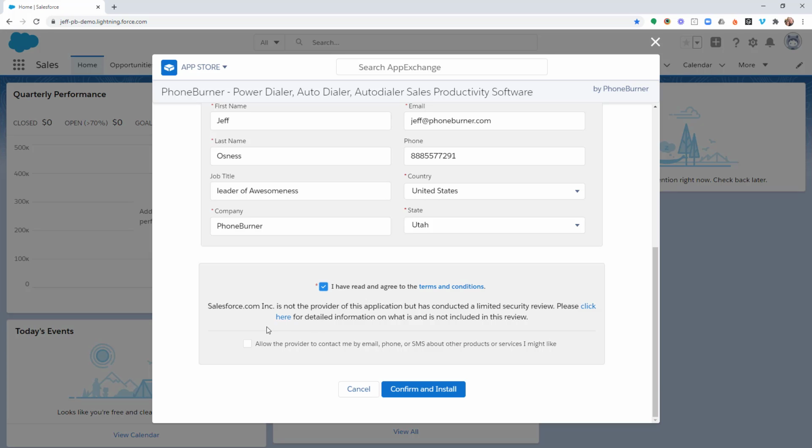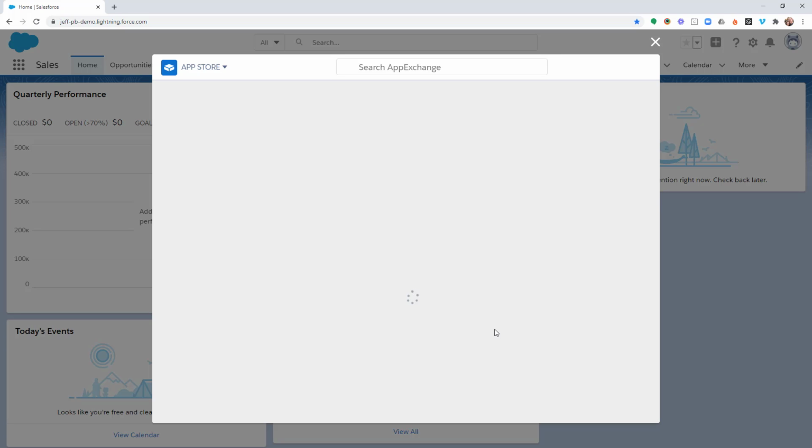And we have the option to allow the provider, which is PhoneBurner, to reach out to us by email or phone or SMS. Totally up to you whether or not you want us to be able to reach out to you. I would recommend you do it. We're not going to harass you. We're just here to help. So I'm going to go ahead and check that. And then I'm going to click Confirm and Install.